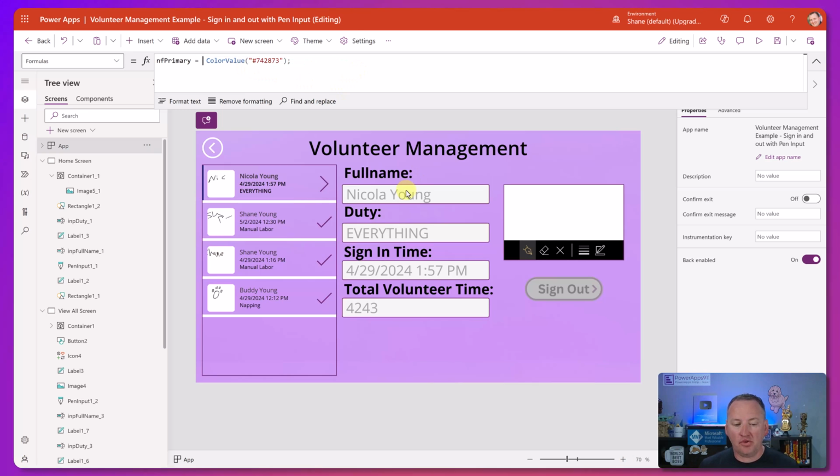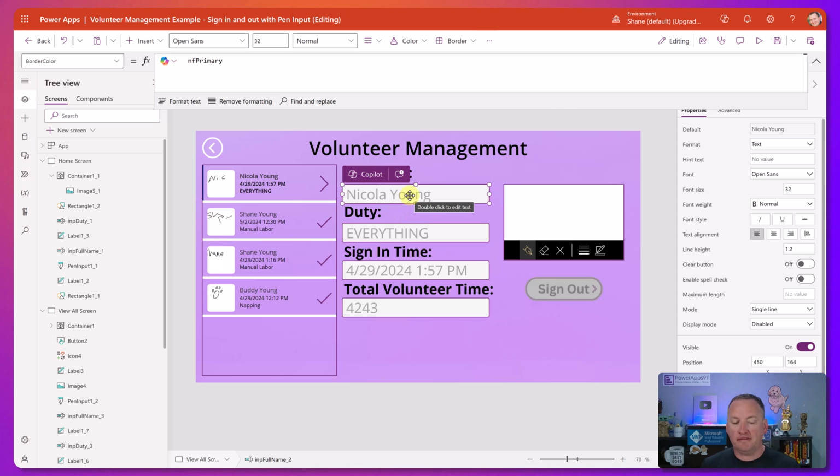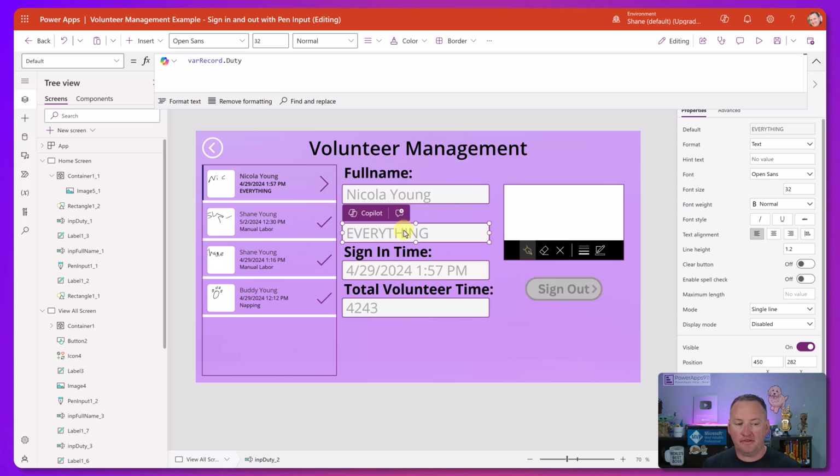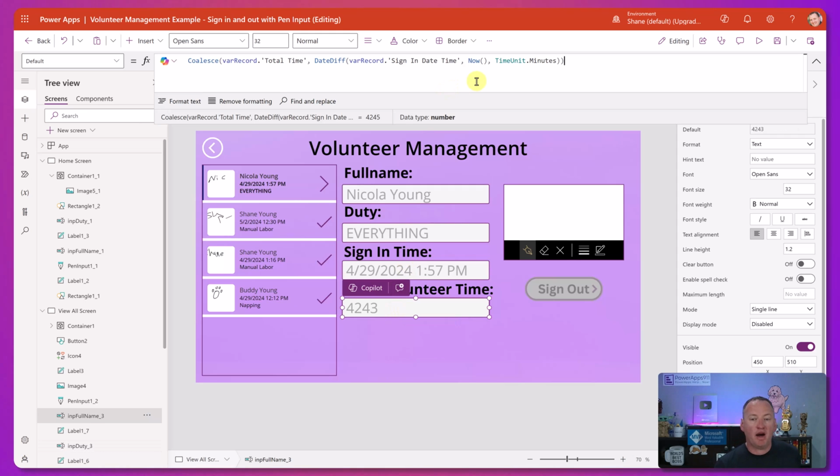So there's those. These all kind of work as you'd expect, right? This is the selected name. This is a selected duty. This is a selected sign in time. Down here at the bottom, I did something a little different though, right? So here I needed to use, like if they've never signed out before, then what I wanted to do was take their sign in time and subtract now. Okay, so that was how we calculate.